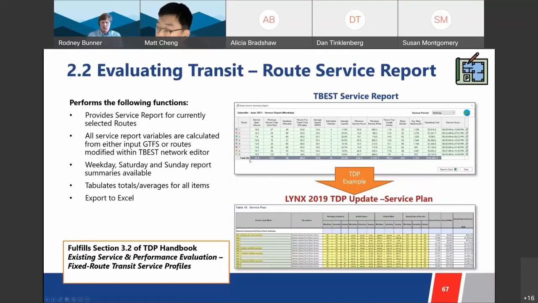TBEST service report. So this is one of the core features of TBEST that make it really very handy, especially relative to the GTFS. Essentially, whenever you bring a GTFS into TBEST, you automatically are able to view this report without doing anything at all. You don't have to do a model run. You don't have to do anything other than open the scenario and make some route selections, and it will produce this report for you. So that's one of the great things about it, and the elements of this report can go directly into a TDP.